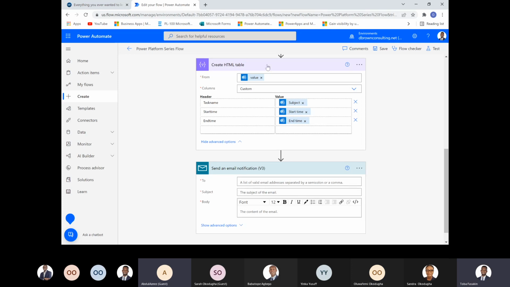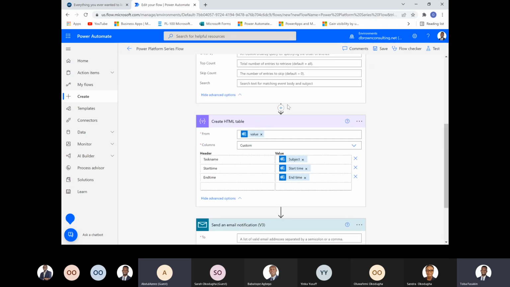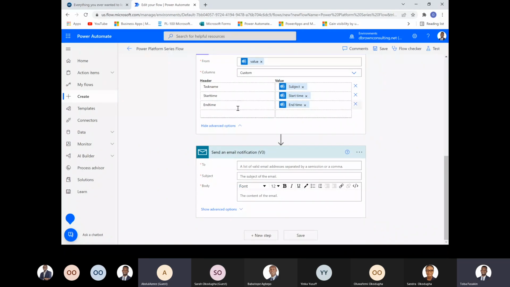So you can now create the HTML table, so that it would be properly arranged on a table. Your from will be value. You want the table to get its content from the value from your Outlook calendar. So what are the things you want to see? You just want to see the subject of the mail, that's probably the name of the task you have to do, the time it starts and the end time of the days on your calendar. I mean, not the time the task will end, because of course you can't really know when the task will end.